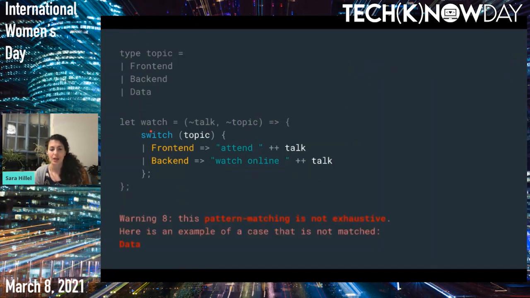Okay. What happens if we miss a value? We will have a compile-time exhaustiveness check, which will save us from these bugs. And it does it in a very expressive way, as you can see. It tells you in which line you were wrong and what branch you missed. In this case it is data.